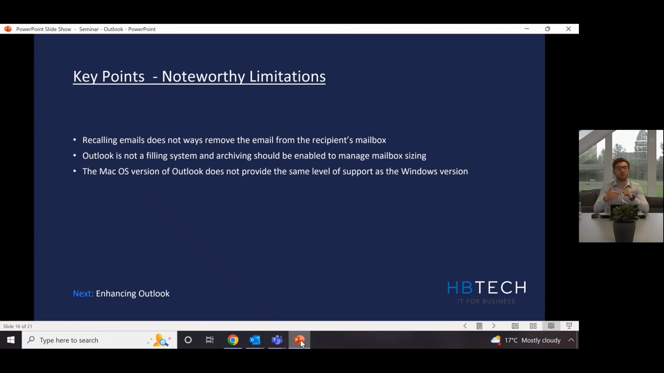In that case, it will send a follow-up email to that recipient to say, this email has been sent to you in error, please do not open it and discard it immediately. However, there's no physical way of stopping that person from actually opening your original email. So it's just something worth noting about recalling emails: it doesn't always work when you're sending to people who are on different platforms other than Office 365.